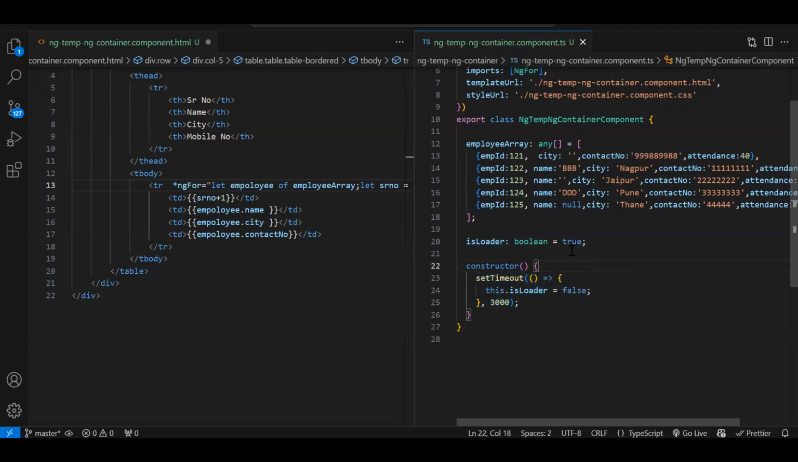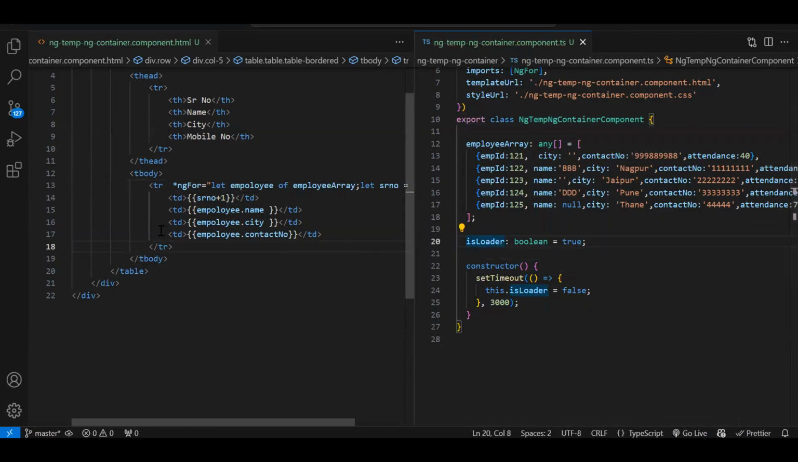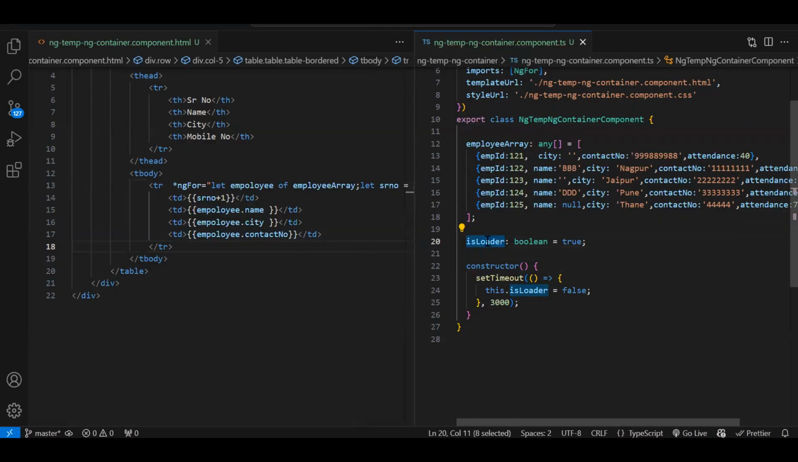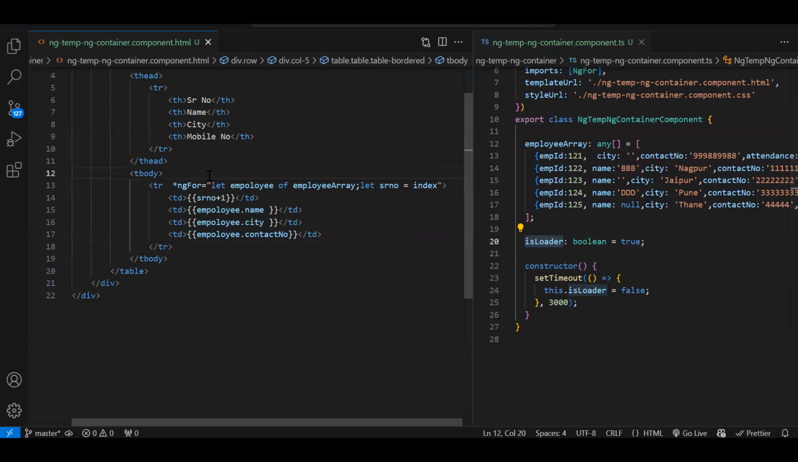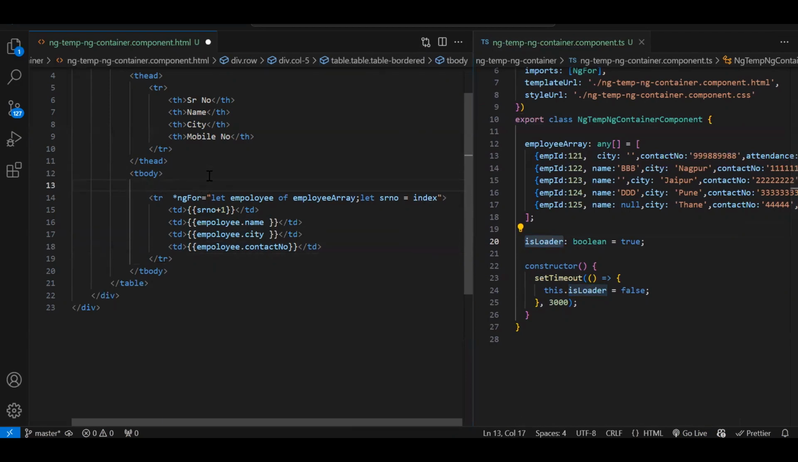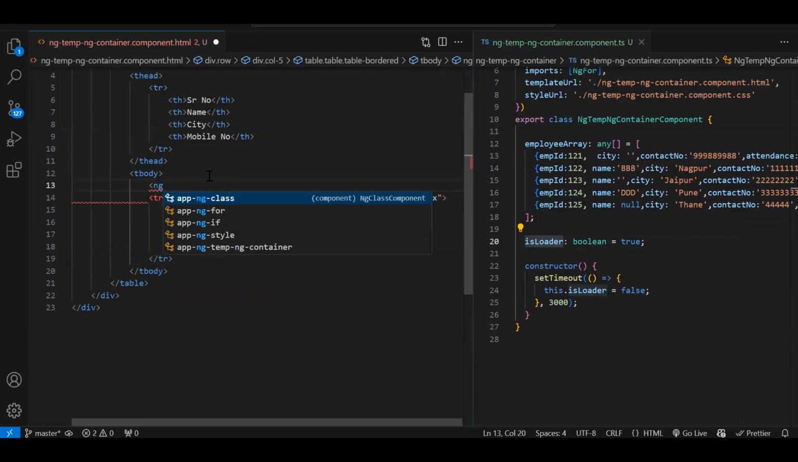So I have this variable, initialized with true, and after 3 seconds I'm setting it to false. If this variable is true, I need to show the loader over here. And after those 3 seconds, once this variable gets false, I need to show the table data. So we cannot use ngIf and ngFor on the same element. In tbody we also cannot create divs. So here is a solution. We can use ngContainer.